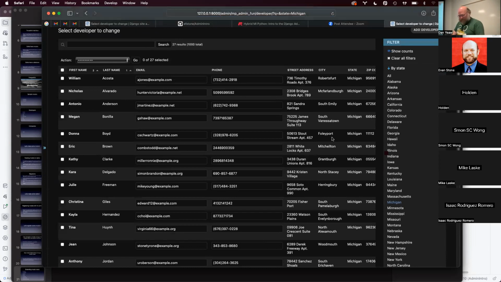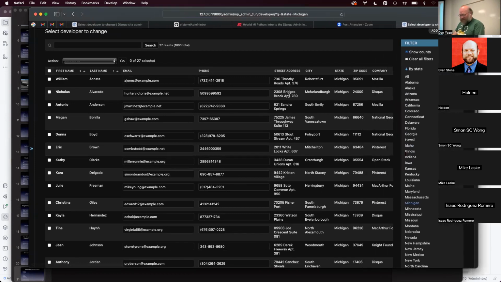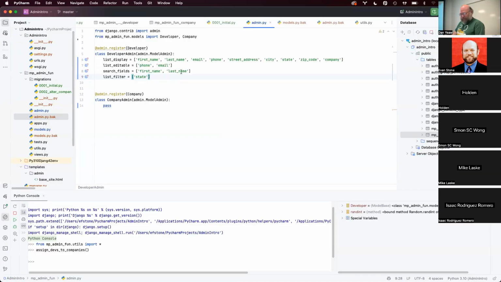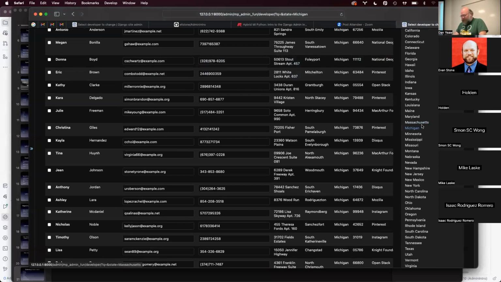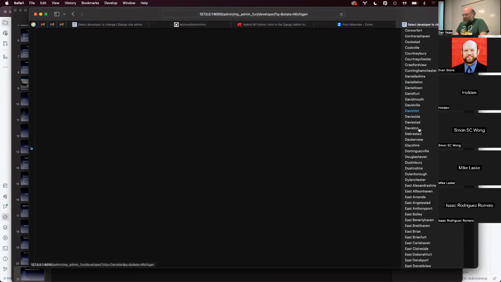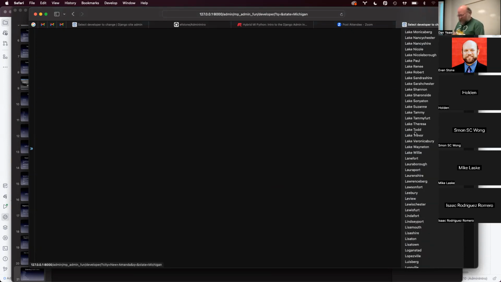Yeah, the zip codes are all messed up too. So that's what you get with Faker. You'll have to use something else if you need more realistic data. Okay. Searching, filtering. The reason I have over-filtering in here is that you'll get into situations, I've seen people do this, where you'll add something like city. It'll do it. But look, that's just kind of useless. It's easier to just do a search for the city. Why do you want your filter to be set up that way? So be careful about over-filtering.